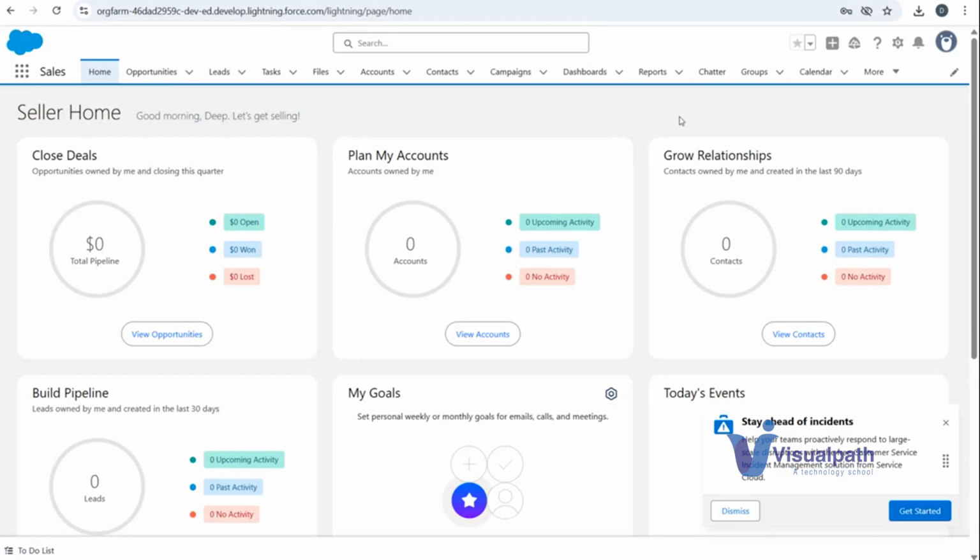Now, once you have logged into the Salesforce account, you will be able to see this page. Basically, here you will see opportunities, leads, tasks, files. These are all the objects. We will be going through how to create an object, and what these objects are. Standard objects are already there in Salesforce. And what does this mean, Sales?